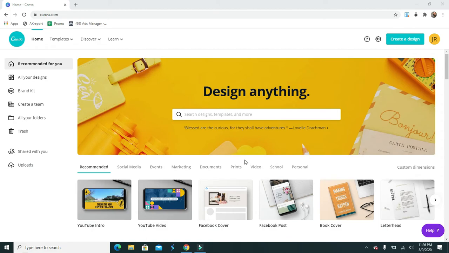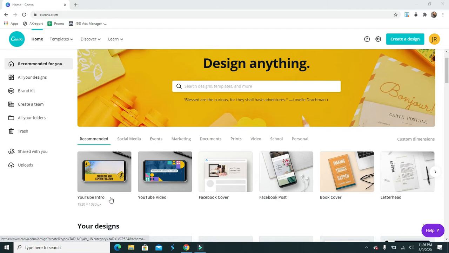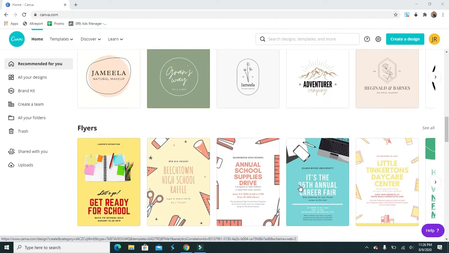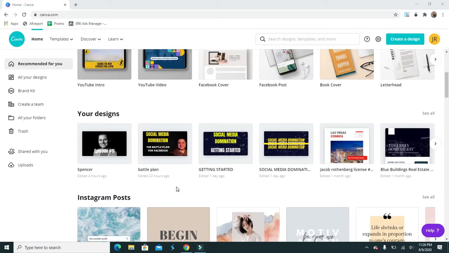In case you aren't familiar with Canva, Canva allows you to make videos and primarily pictures of multiple uses, as you can see here already with the recommended for you templates. You can make YouTube intros with Canva, videos, Facebook covers, posts, and all sorts of things. In fact, this is how I design things for my YouTube thumbnails, videos, and whatnot.